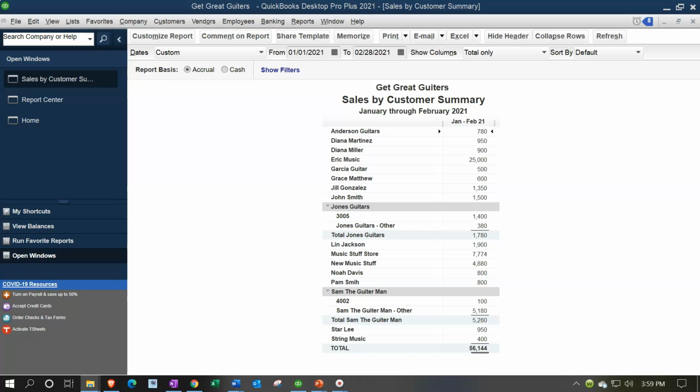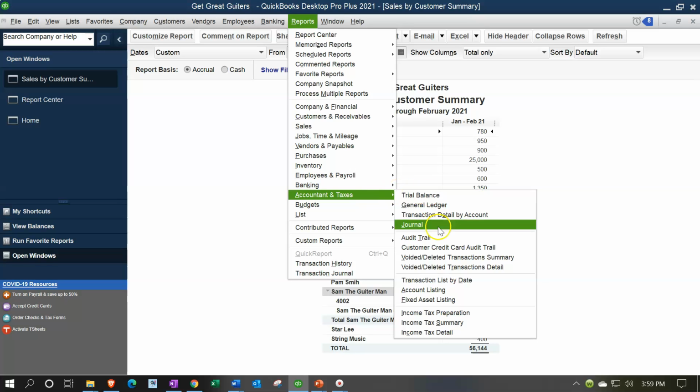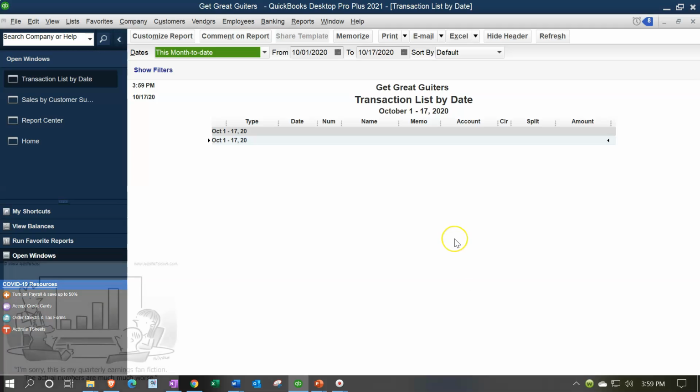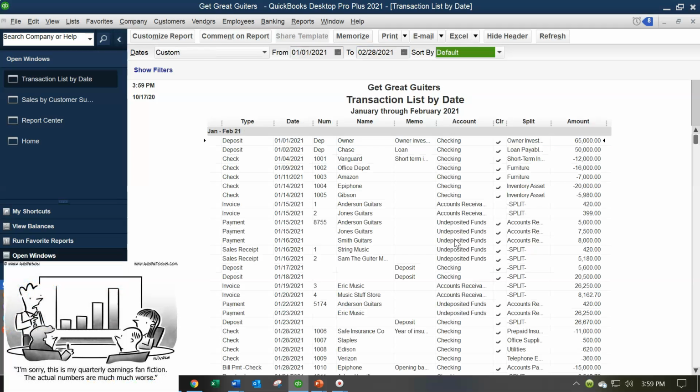Then we had the transaction list by date report, which is a report that we might provide to the client if we're using it on a basis of billing. So meaning, if I go to the reports drop down and I go to accounting and taxes, we have the transaction list by date report. Changing the dates from 01/01/21 to 02/28/21. Now, we might use this report to bill with.